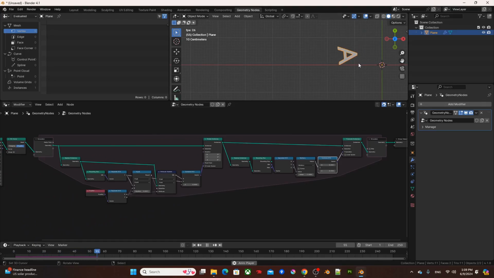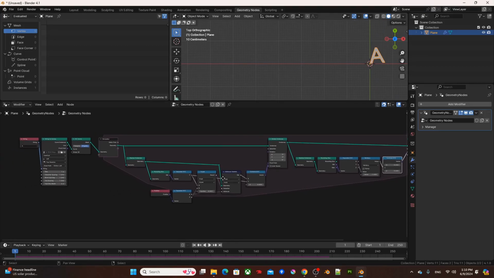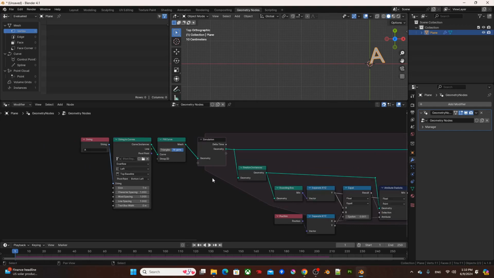Okay. So now if I were to run the animation, you can see the A stays above the x-axis red line. Cool. Alright, so we've successfully managed to roll an A.